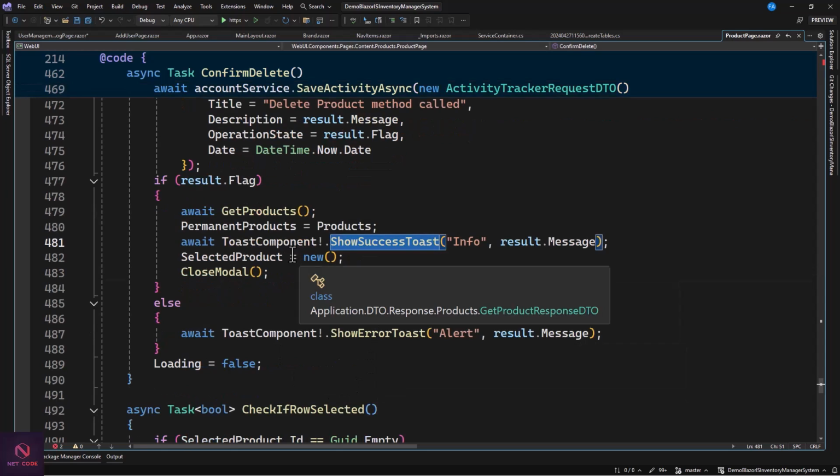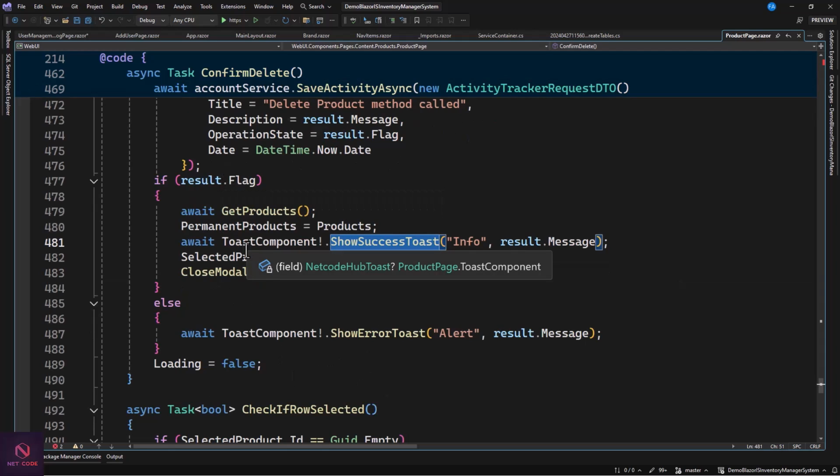Now you want to call product again only when it is true, because if it is true, it tells you that the product has been removed. Then refresh it, call it again, get the current one. But in case there's an error, it means the product was unable to be removed and the product still persists. So there's no need for us to call the service again.